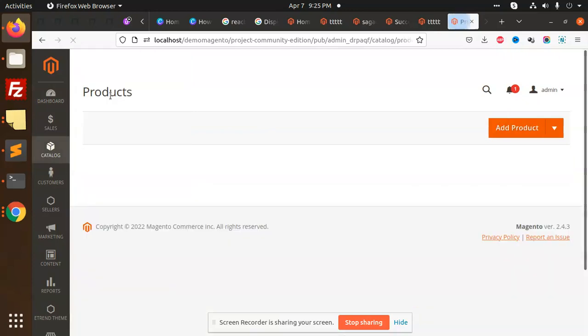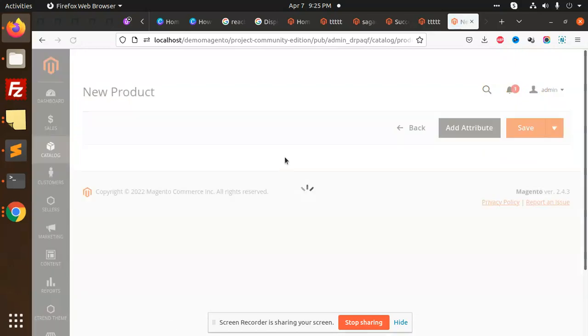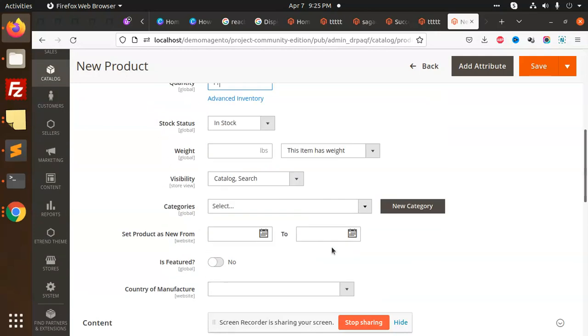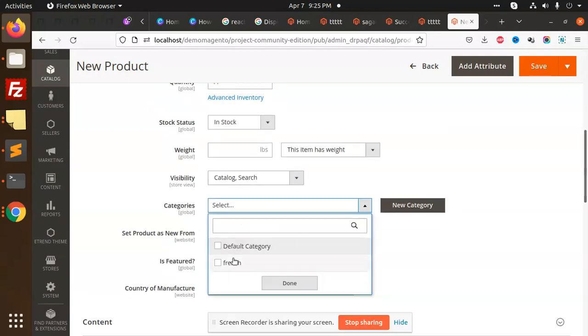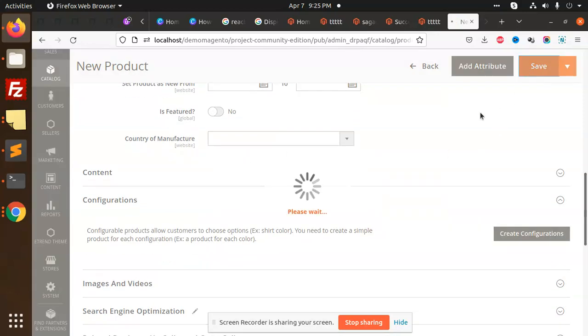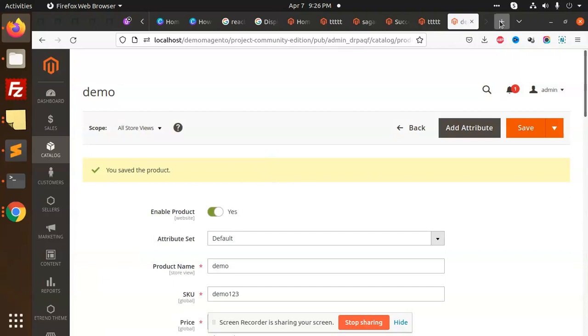Catalog, products. We are going to add a simple product. This we have a demo, SKU demo 123, price 12, quantity 111. Select this category, in stock. Save. Done.